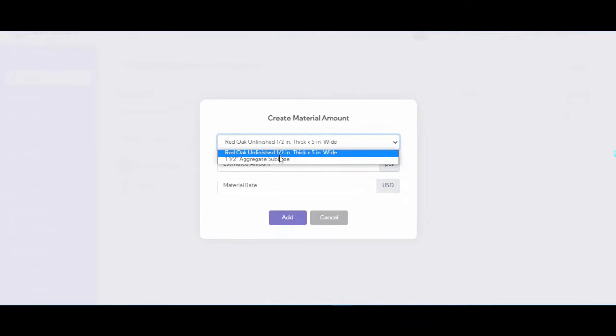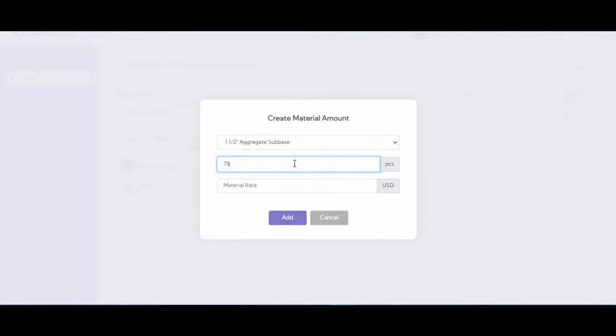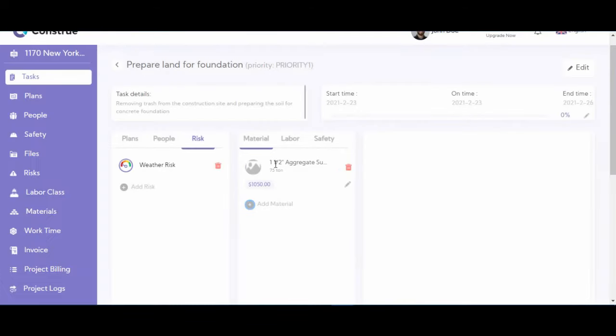So let's say 1.5 inch aggregate sub base. We need 75 pieces, $14 per piece, and we add the material to our task. So here you get an estimate of the amount of money you need for this material.